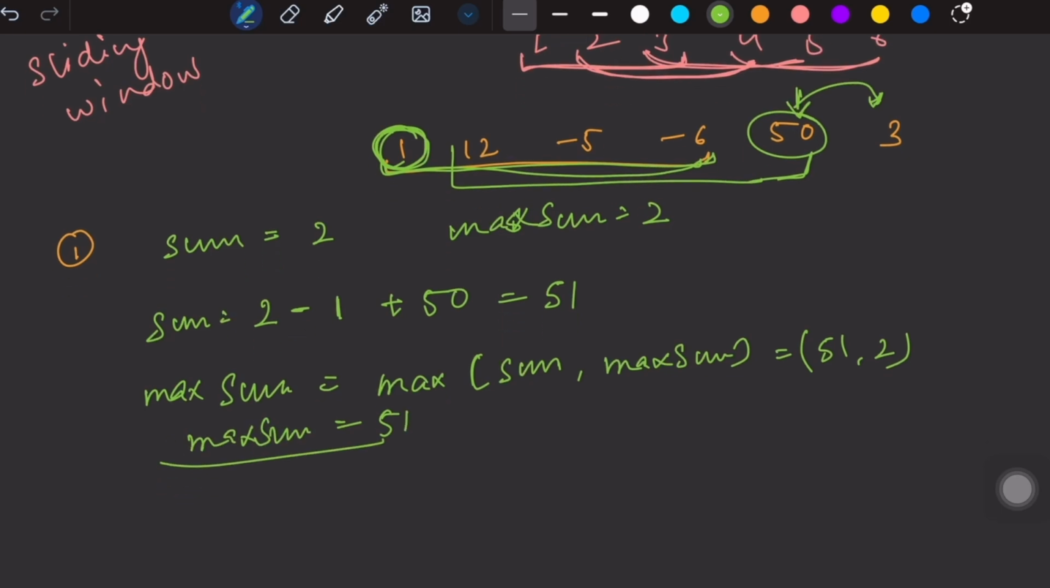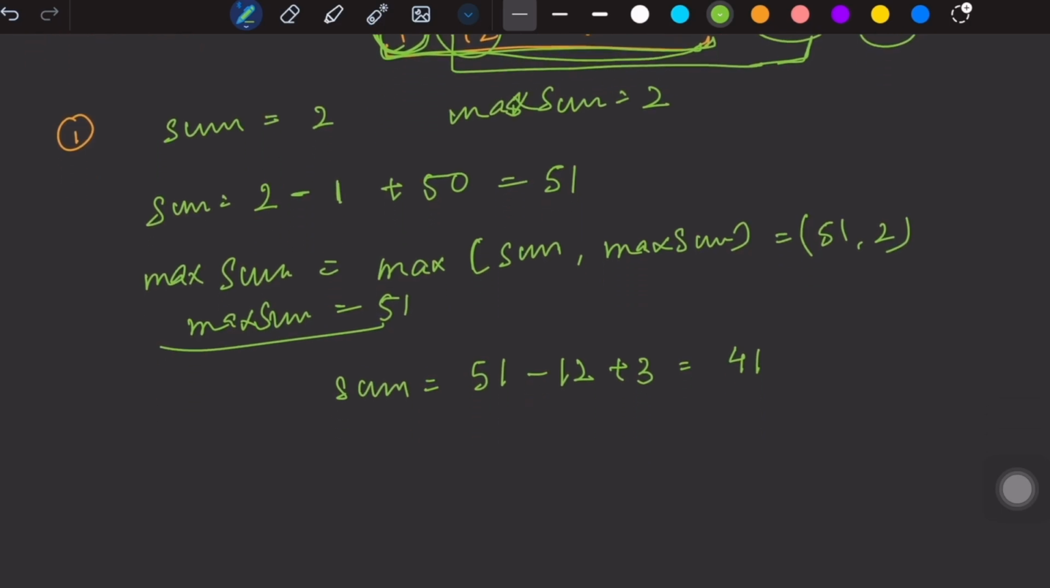Okay, now our window will be updated. So we will subtract this 12 and add this 3. So sum is equal to, earlier sum was 51. Now we'll do minus 12 plus 3. So 53 minus 12, that is 41, as we have found above. So we will update our maximum. Check if we can update max of sum comma maximum.